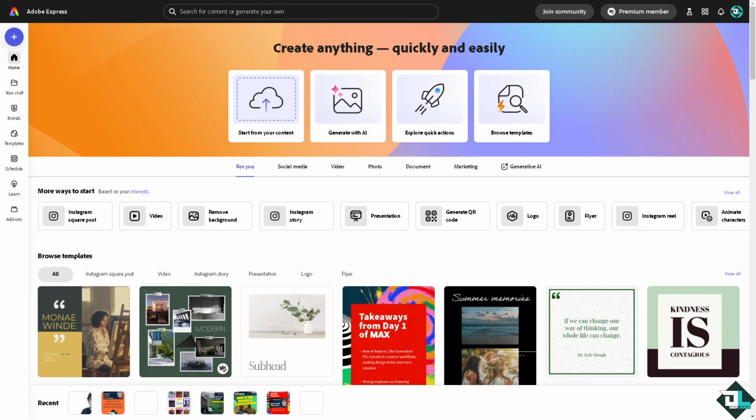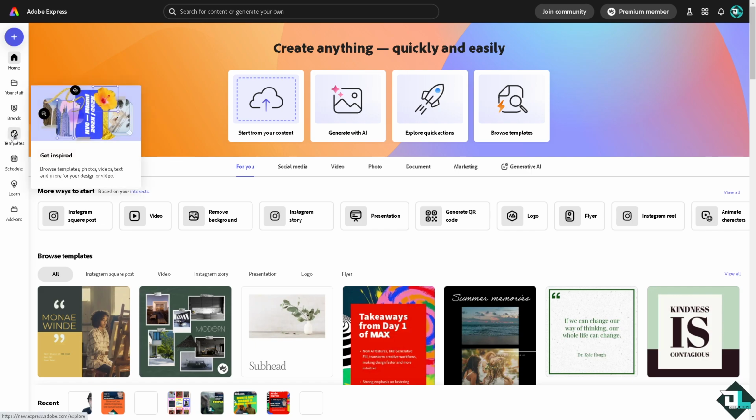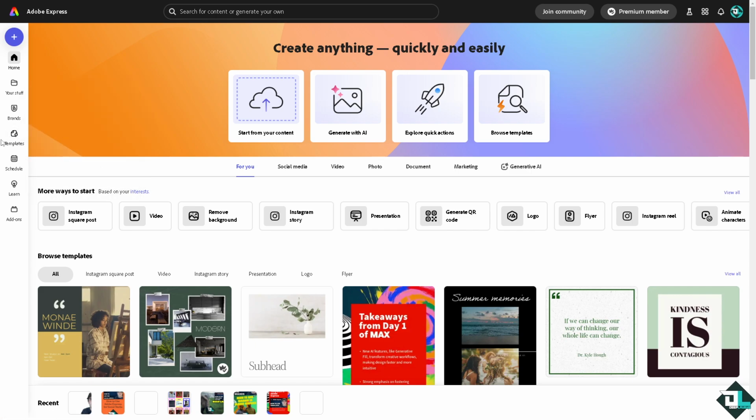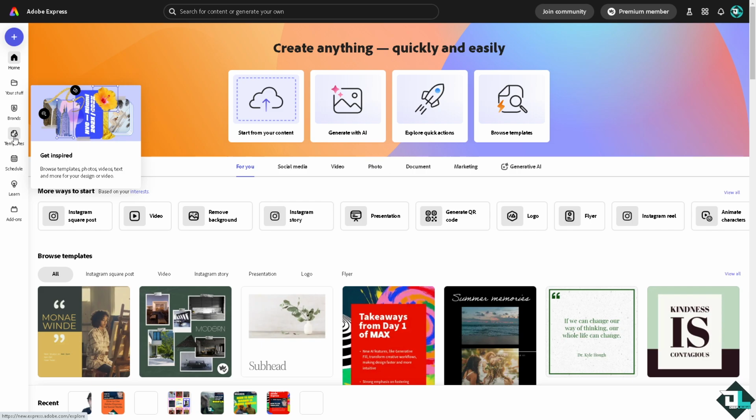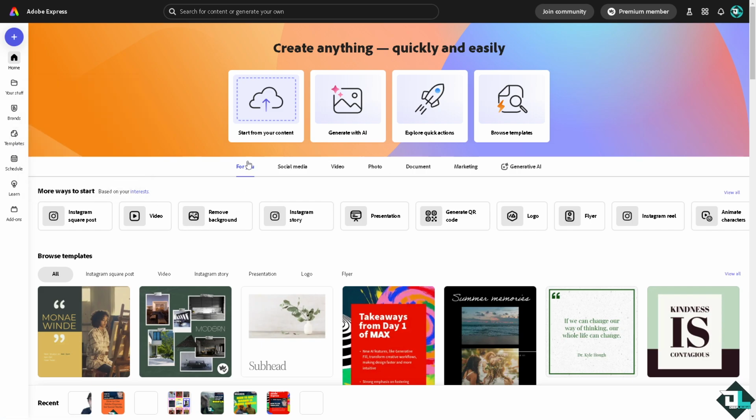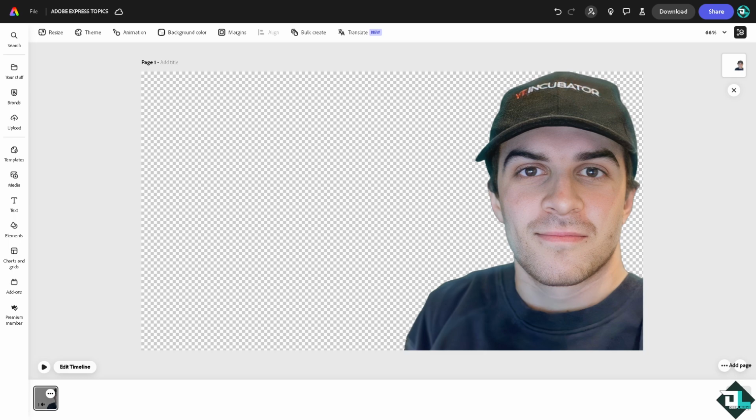Once you are logged into your account, I want you to click on the project that you are working on. If you haven't already, just go to the template section, wherein you can browse thousands of amazing templates to start your work. But if you want to upload your own content and start from scratch, just click this button right here. In my case, I'm going to use these specific elements that I'm working on right now.